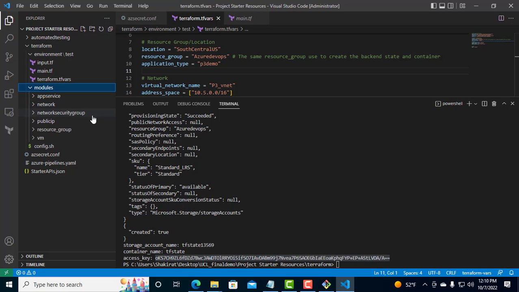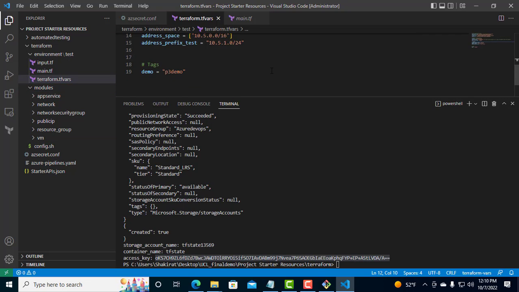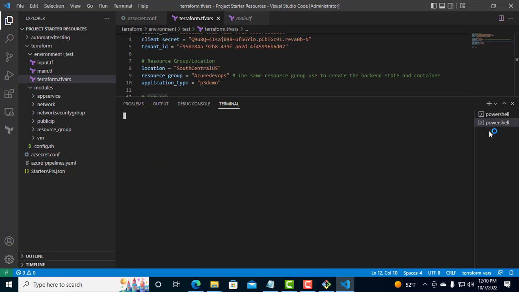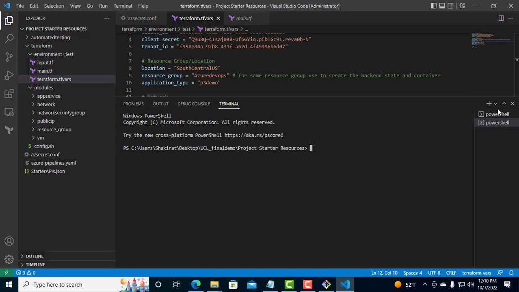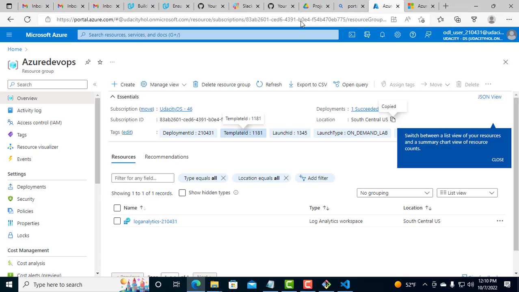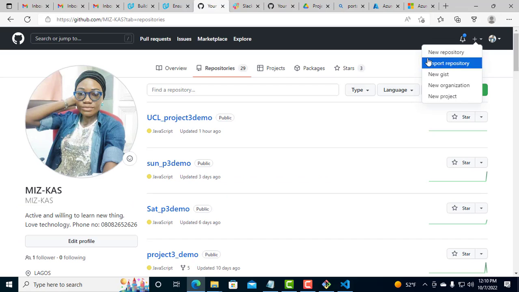Once I save it, the next thing is to push this code to Git. I'll add another terminal, and I'll say Git Bash. But before that, I need to create a new repo. I'll go to my repo and I'll say new repo. Then I'll call it project3_Udacity Cloud Lab, and I'll say create.